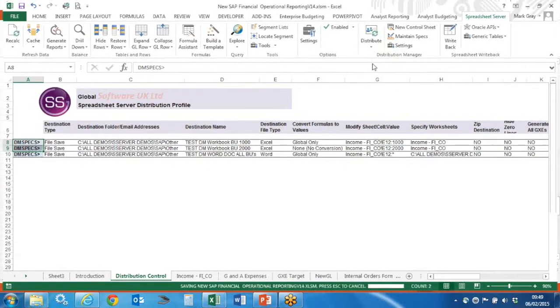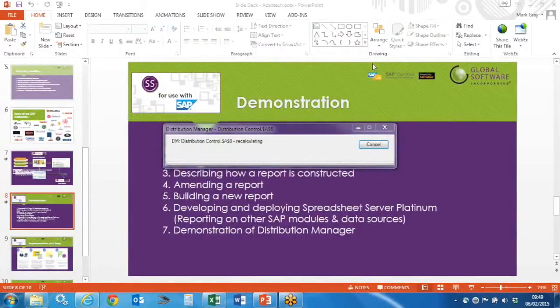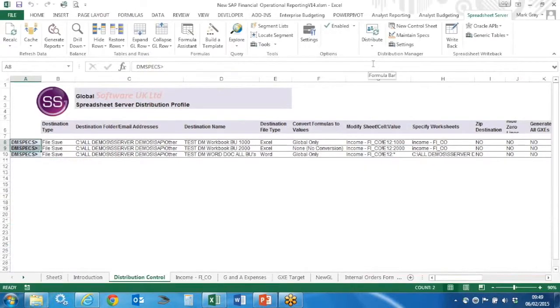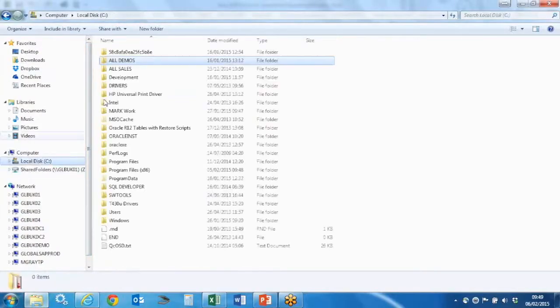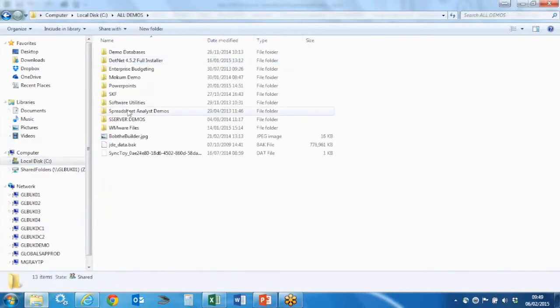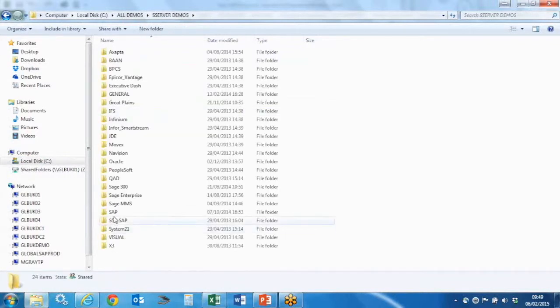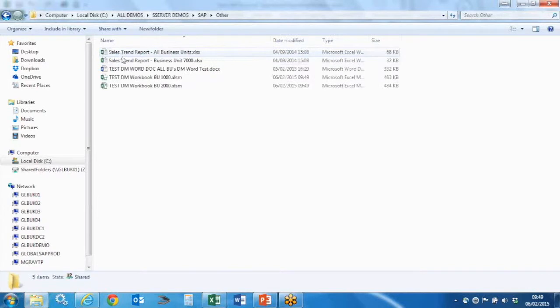We'll distribute selected. That will then fire off in the background there. It's creating now, running through, it's looking at the attributes, saying, okay, go and get me data 1000, reaches back to SAP, grabs all that data, pours it into that income worksheet, creates me a copy of that that's pertinent to that business unit, and saves the file. And that's done. If I now come out here and look at that folder, we look in SAP, in other, you can see here these are the two workbooks that I've just created a moment ago.